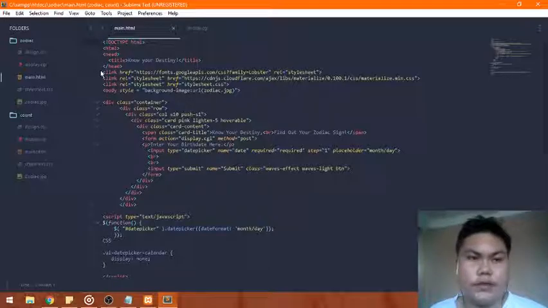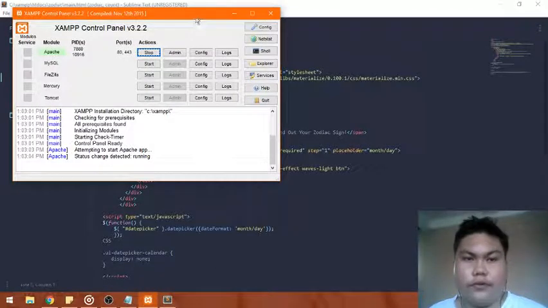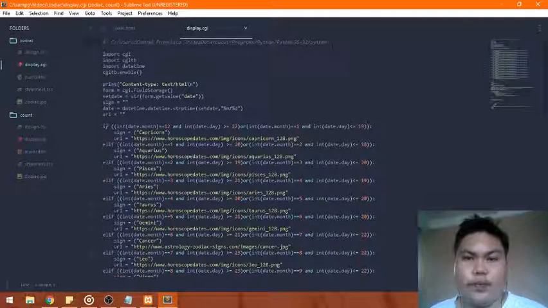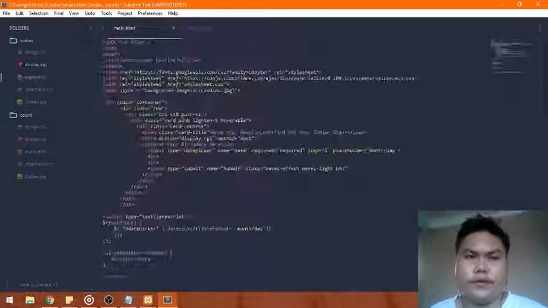So here is the environment for the Sublime Text. This is SAMP. Then Python was imported here to the CGI file. So I'll proceed with my code.